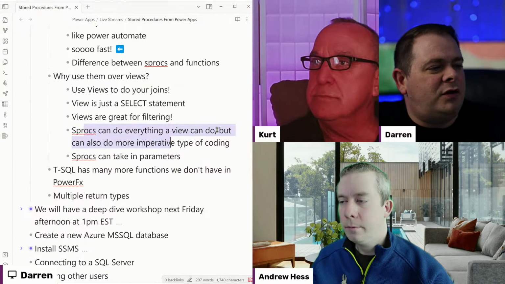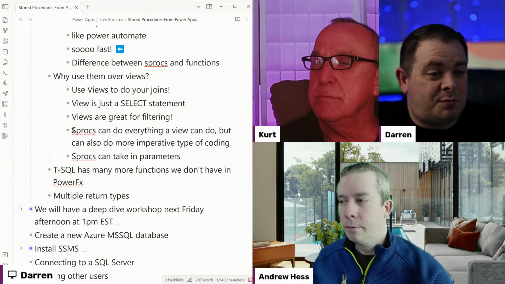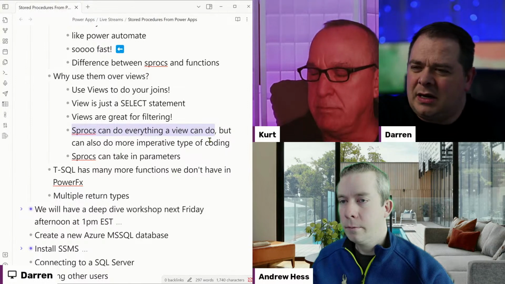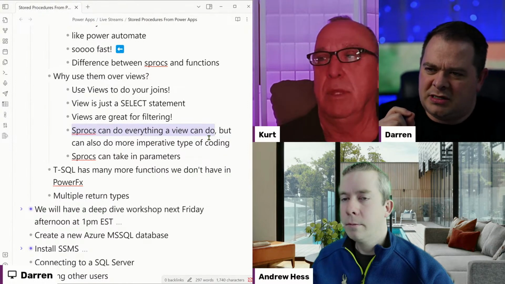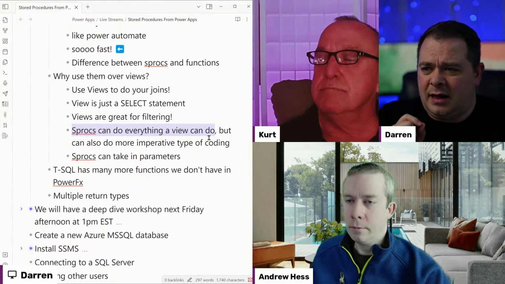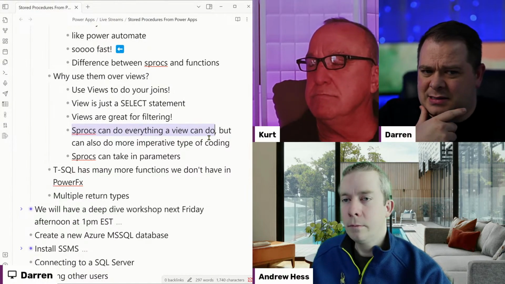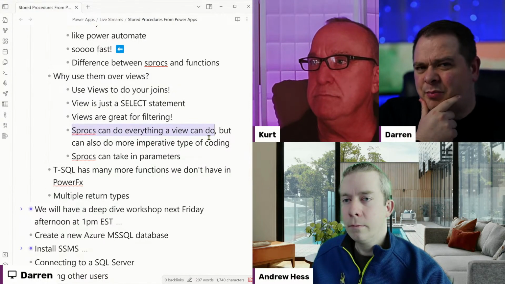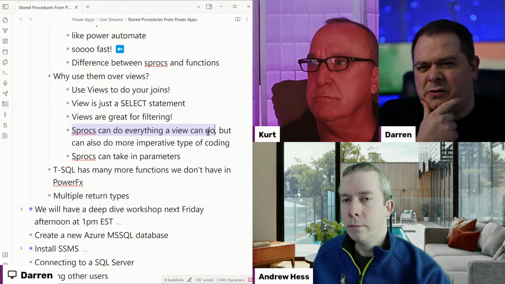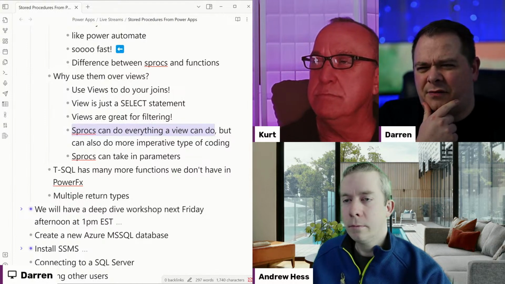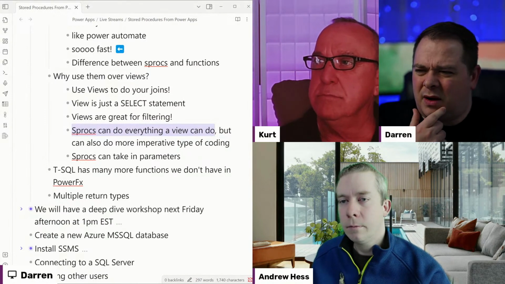Sprocs can do everything a view can do. So Sprocs can return all kinds of different values. And there's a value called scalar, if I'm pronouncing it right. And scalar is a procedure that doesn't return any values, or it returns one. Can you clarify? Do you know either way on that, Andrew?